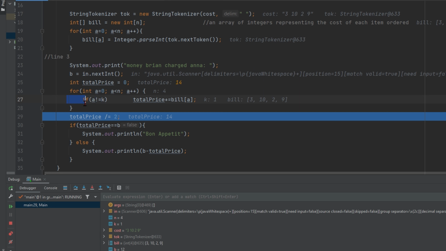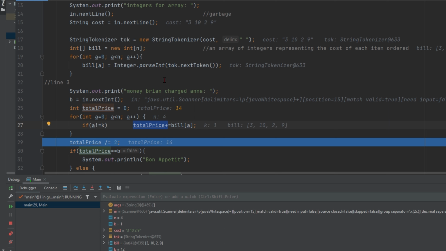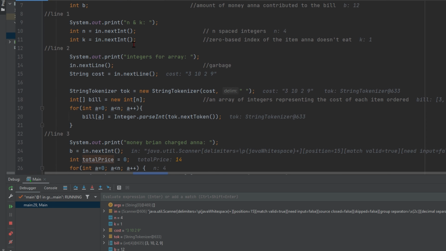And what this is doing is it's saying we want to run this as long as our a, some arbitrary number, is less than n, because we want to step through all of the elements in our array. And if our a is not equal to k, we add the element to the total price, because the element is the price. We say a is not equal to k because we don't want to add into the total price the one that Anna is taking out, the one that we have input for our line 1.